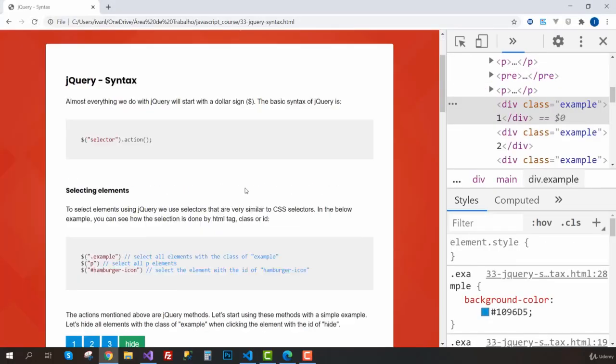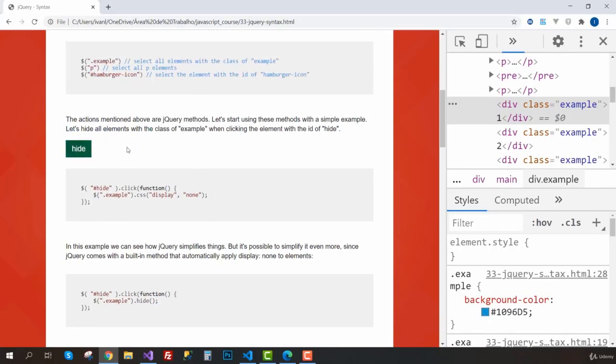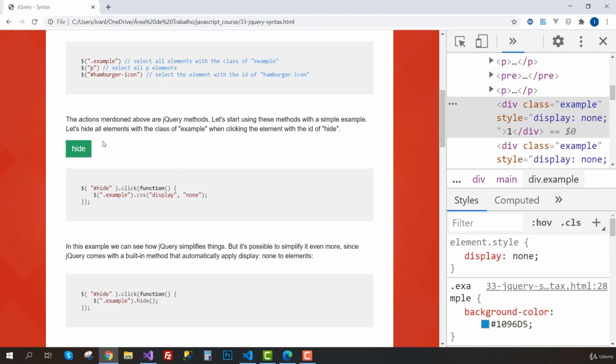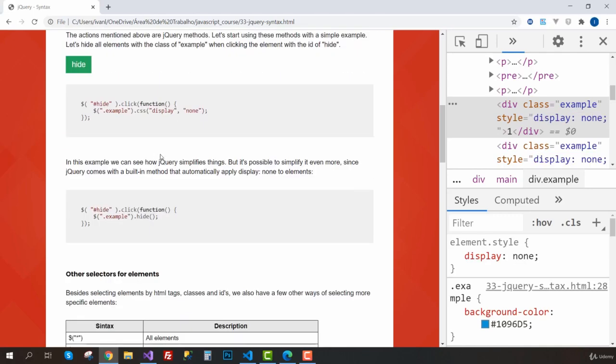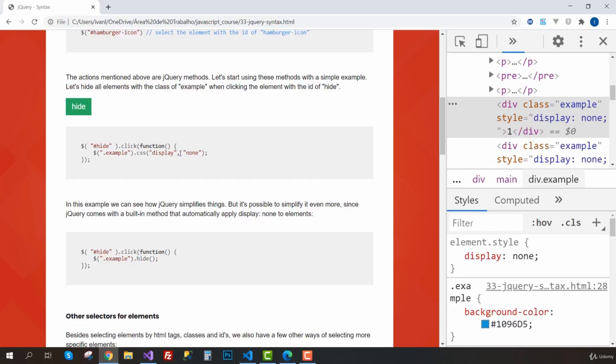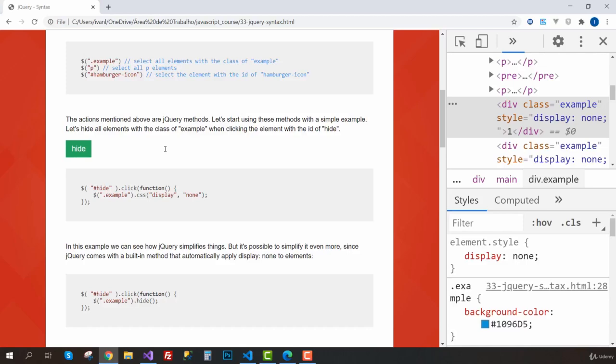Refresh the page. So now when we click hide, we can see that all those elements are now gone. So in this example, we can see that with jQuery, we can simplify things. Of course, in the beginning, it's a bit more complicated because the syntax is a bit different than what we are used to in JavaScript, but we are using way less lines of code to do this.